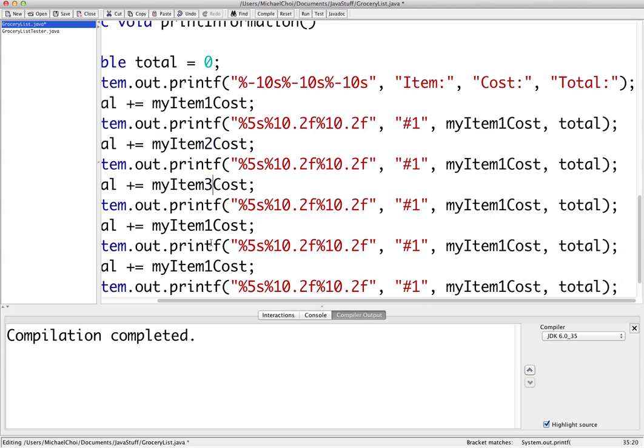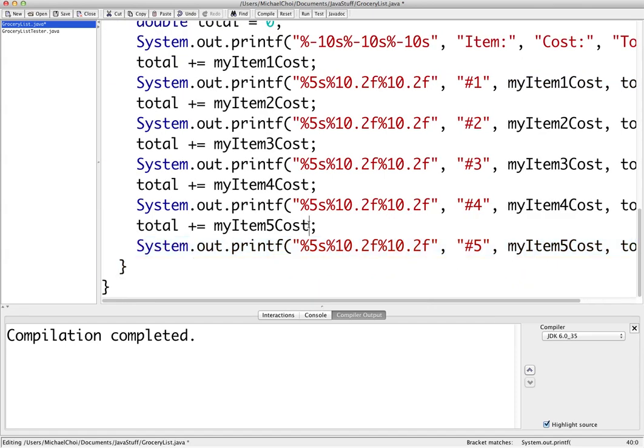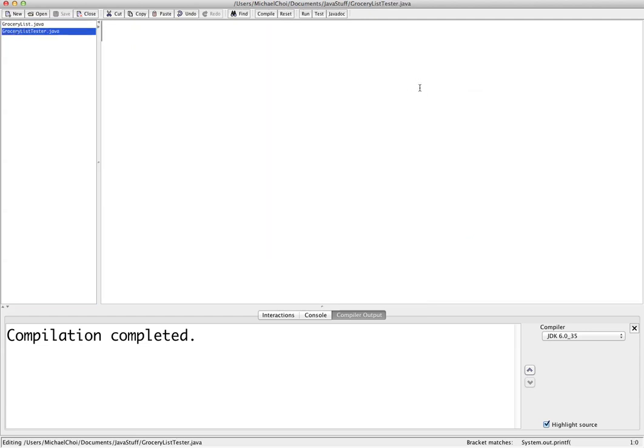So let me just change all these values right now. 5, 5, 4, 3, 2, 2, 3. And that should be pretty much it for this. It's actually very simple. Next, we're going to go into our tester class, and what we're going to do is obviously set it up.